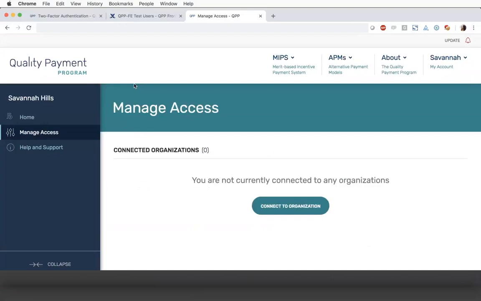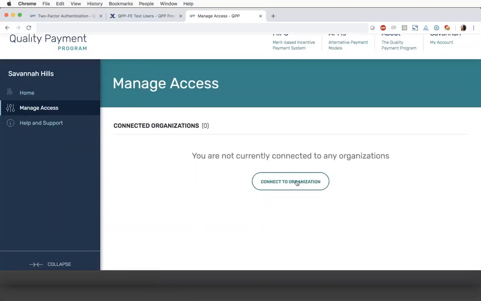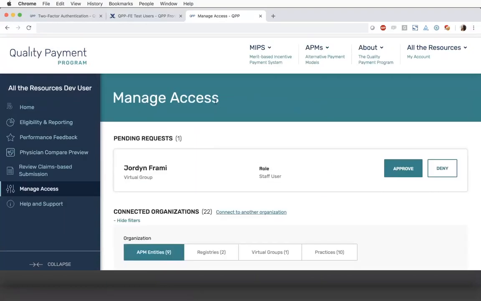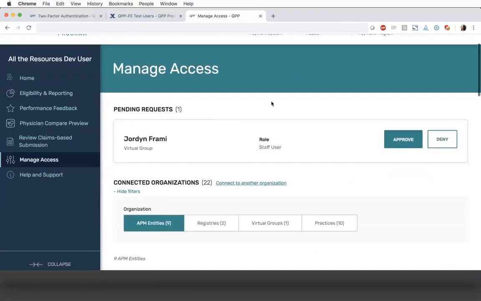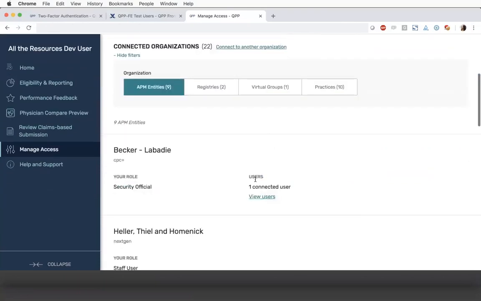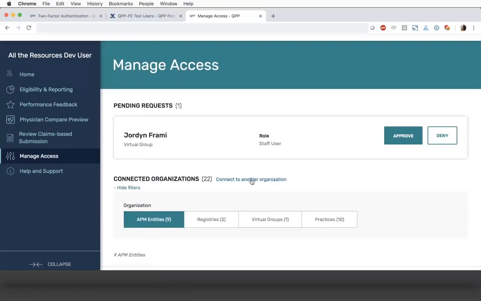If you're not connected to any organization, you'll have a blank screen here that prompts you to connect to an organization. If you're already connected to an organization, you'll see those organizations listed and then will be prompted to connect to another organization. Whether you are connecting to an organization for the first time or connecting to another organization, the three next steps will remain the same.